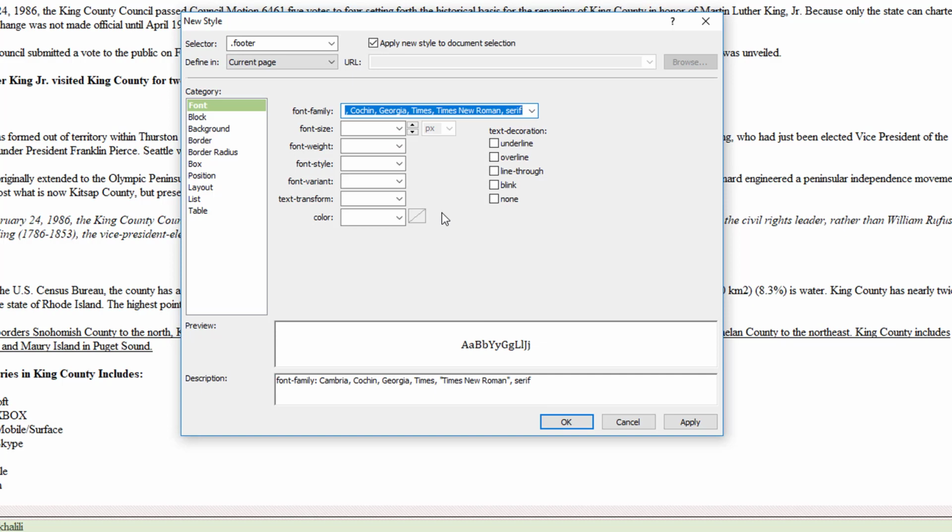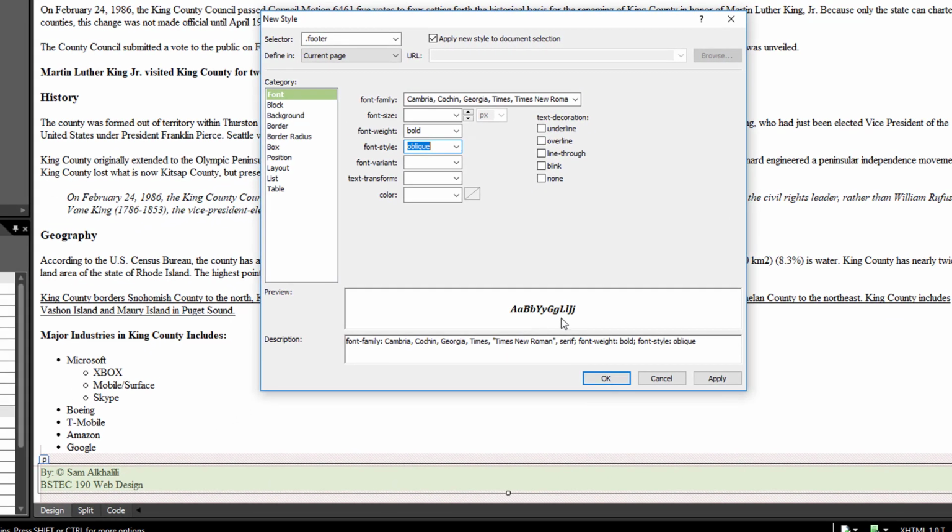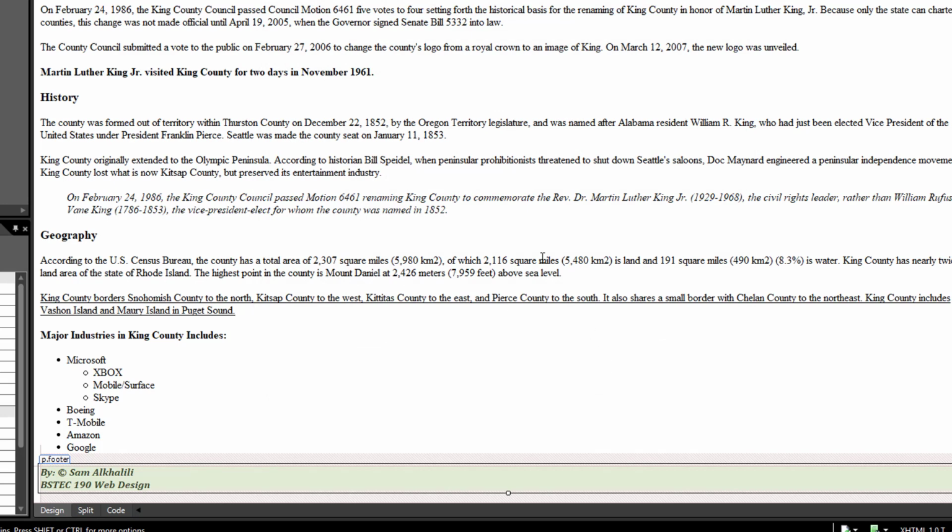And the font weight is going to be bold, and the style is going to be oblique, which is italic. And click OK to apply. You can see the preview here, how this is going to look before you apply it. And you can click apply to see how it is applied correctly. And you can see the footer is actually added as a class. Click OK, and we're done for this particular area.